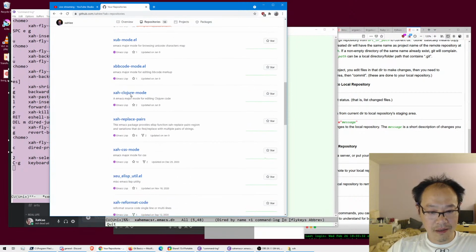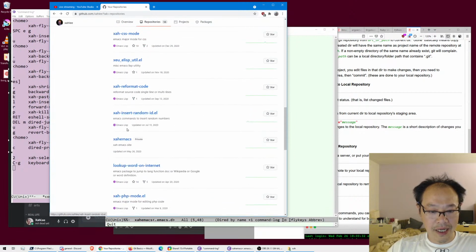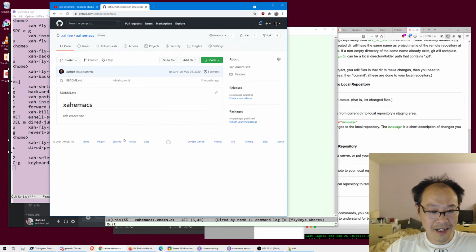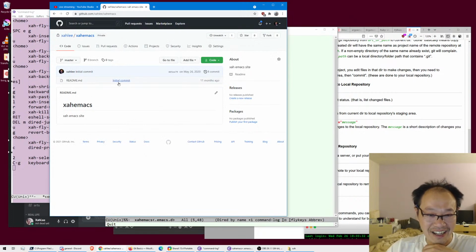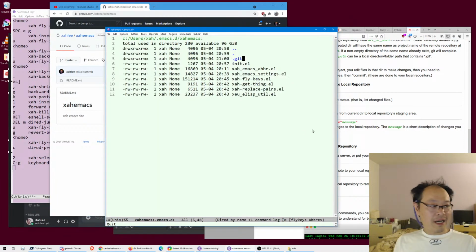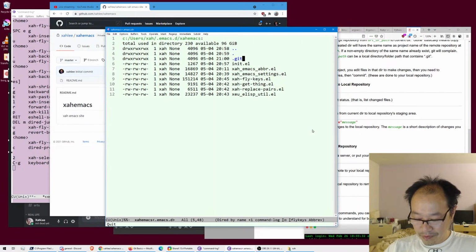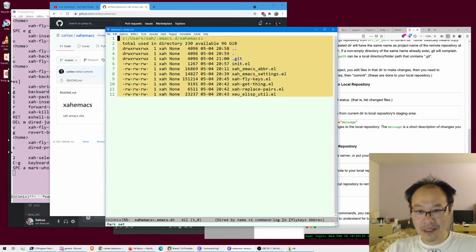Oh, wait a minute. There is a XahEmacs because private. Yeah, because almost a year ago, I thought about creating it. So I already have a repo XahEmacs. So anyway, that's about Git. So basically that's XahEmacs distro. After a few days or a week, you'll see it on GitHub and you can use it.